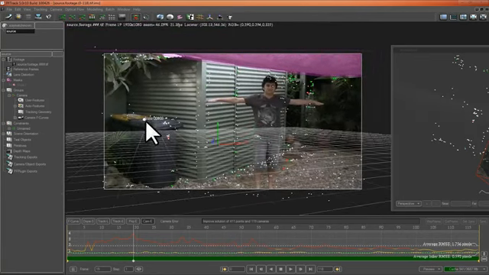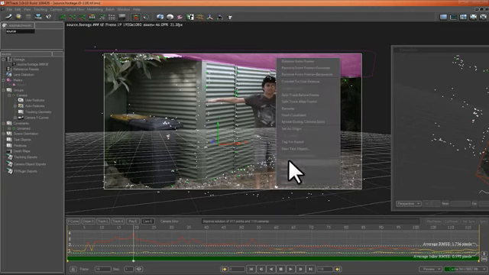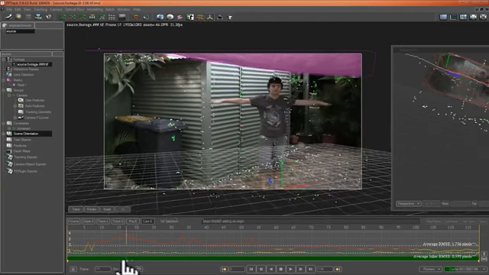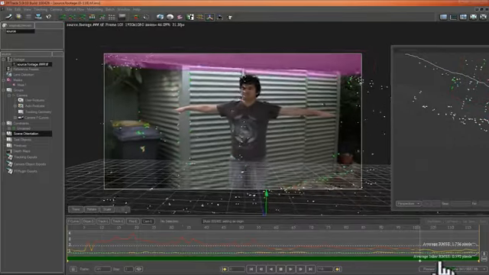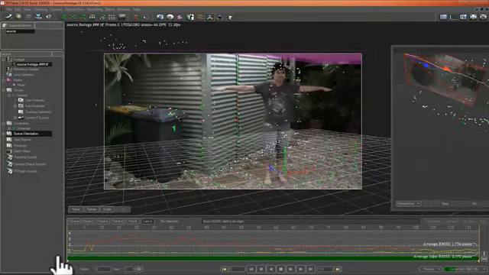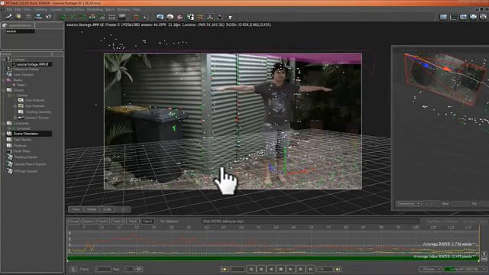Let me grab my ground plane back and I'll set something like this as the origin. And that's actually working really nicely for us. I'll orient the scene a little bit.